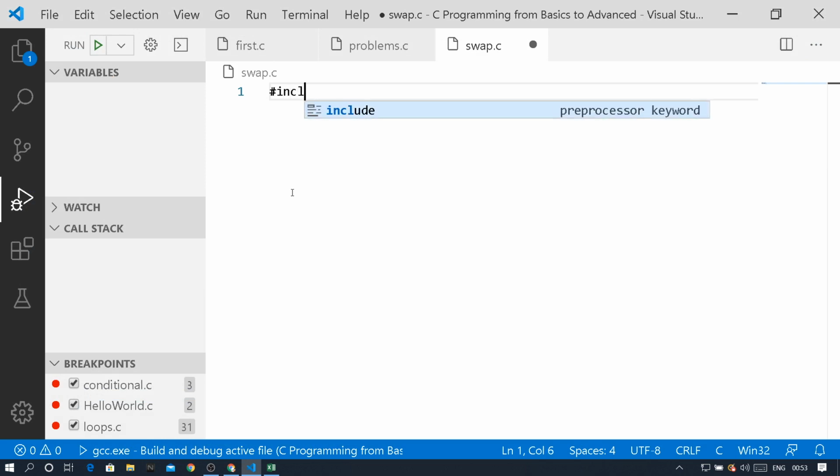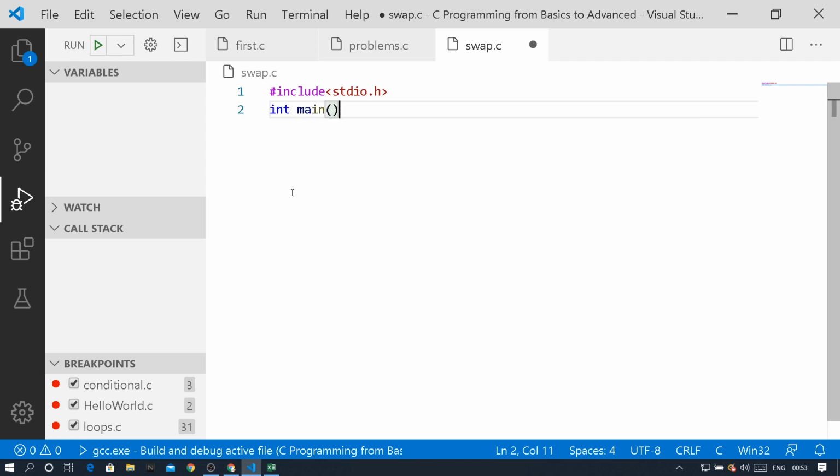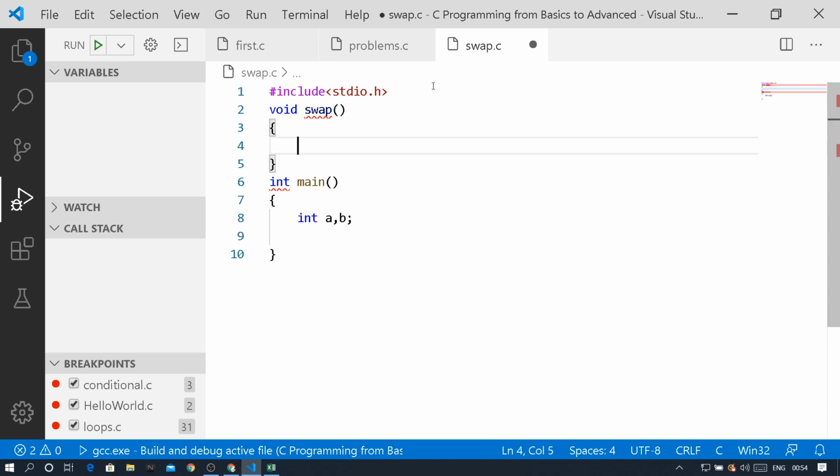First, we include stdio.h, followed by a main block, which is the manager block. Inside the manager block, I receive two values, a and b, and I call an employee who swaps the values of a and b. The task is only to swap, so no data is returned to the manager. There is no output, so there is no return type, and I can write void, meaning nothing is returned. The name of the function is swap, followed by parentheses and a body.